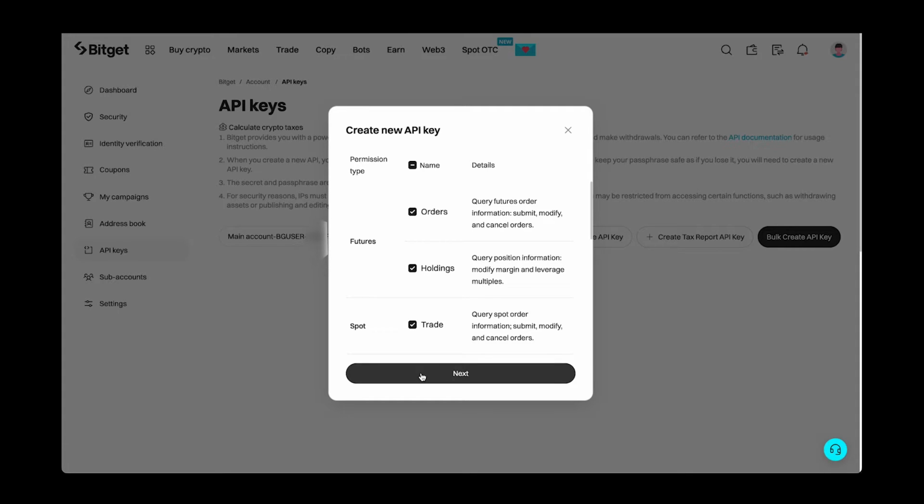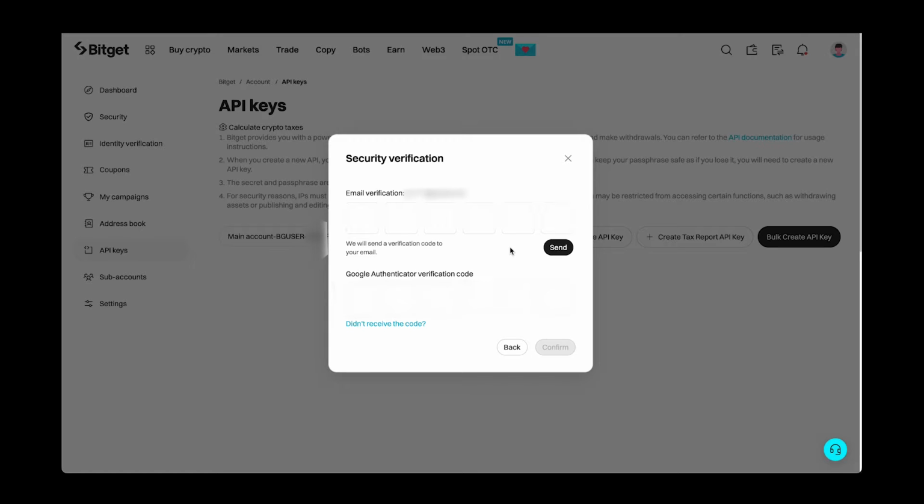Nothing else. I'm going to click on next, and now it's time to do the security verification. You don't want to be a silly head like me and sit there going, "Where is my email verification? I haven't got it yet." You've got to click the send button.